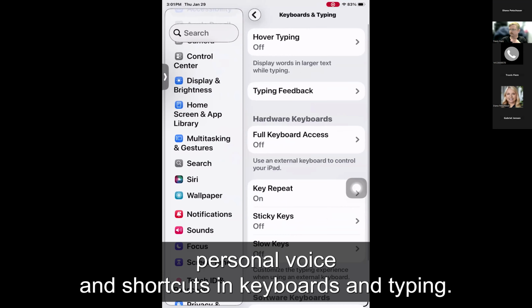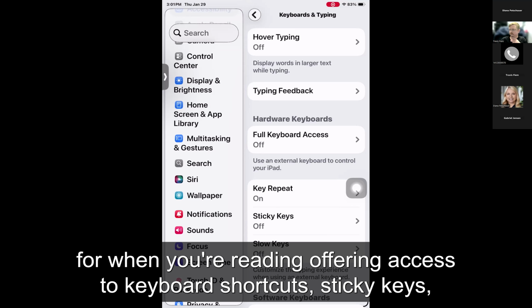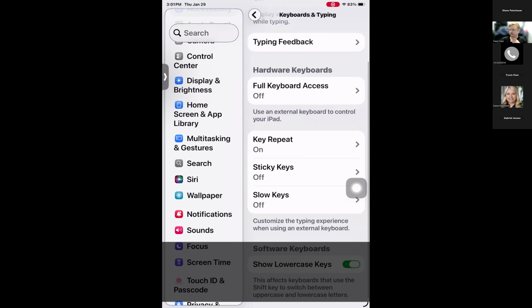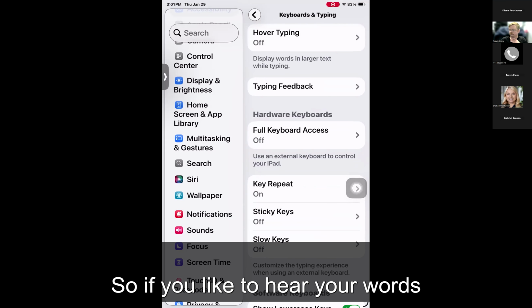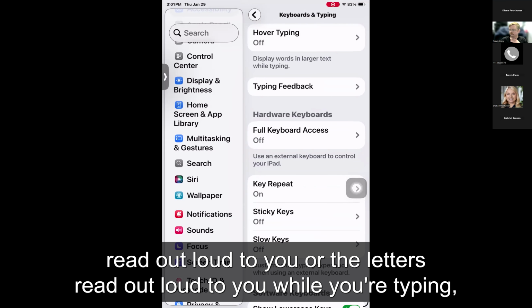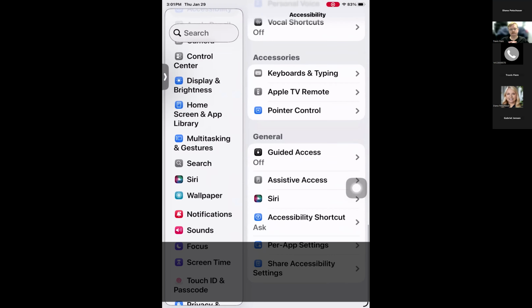In keyboards and typing, you can also use hover typing, similar to the hover text from when you're reading, offering access to keyboard shortcuts, sticky keys, and also being able to turn on typing feedback. So if you like to hear your words read out loud to you or the letters read out loud to you while you're typing, you can turn that on as you need it as well.